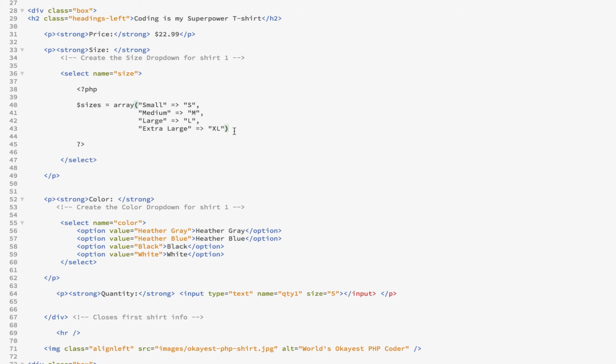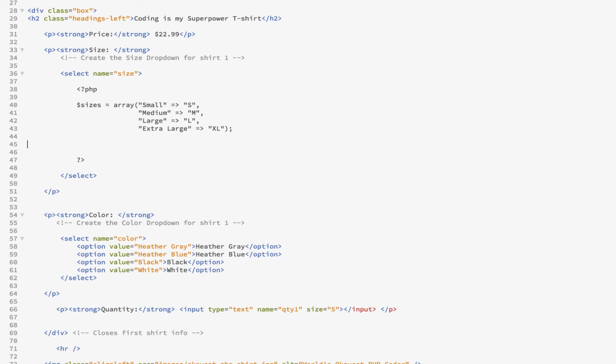So let's make sure that we close that with our semicolon. We won't be forgetting that. And now we are going to create a for each loop. If you recall, for each loops run through every item in an associative array. They are designed to work with them. So we're going to go in and create for each.